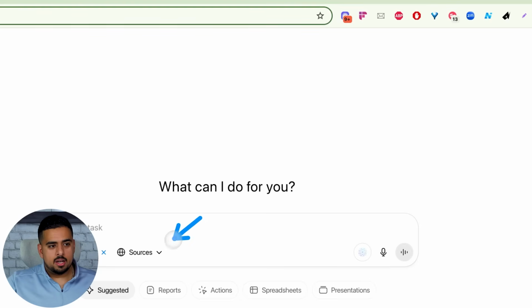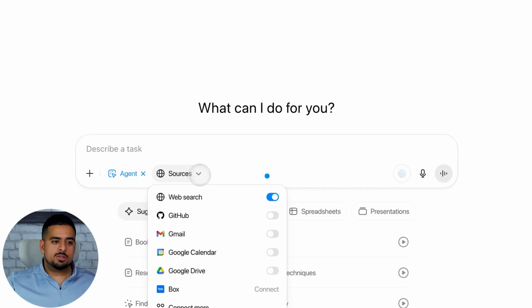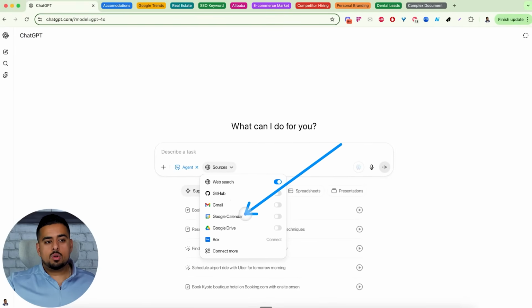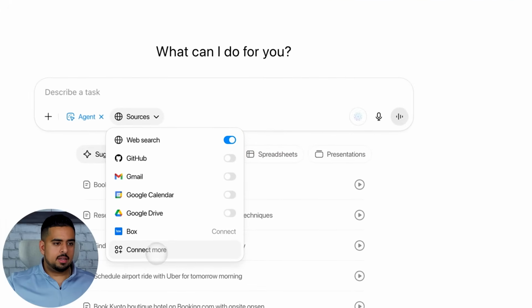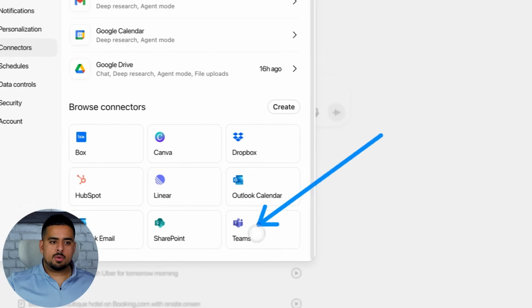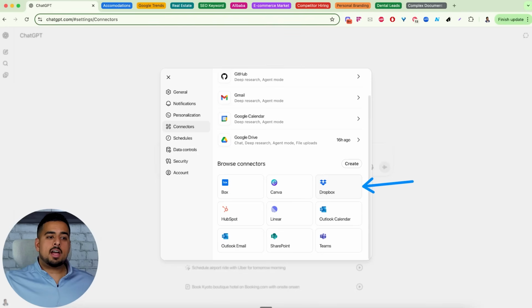Now, the sources icon is really where the potency of using agent mode kicks in. If you click on it, you'll see that by default we have web search, which makes sense, but you can also enable things like reading your Gmail, your Google Calendar, Google Drive, or all of them at the same time, along with a series of connectors. And these connectors go to all kinds of different CRMs and resources. I think over time, this will become akin to the App Store, where we're going to have hundreds of different connectors that a single agent can take advantage of and use in sequential order.